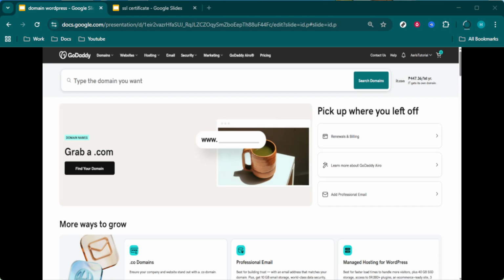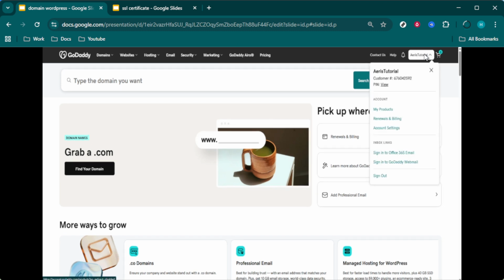In today's video, I'm going to teach you how to migrate your WordPress website to GoDaddy seamlessly and efficiently. Let's begin by accessing the GoDaddy website. Start by clicking your name in the top right corner, which will reveal a drop-down menu. From there, click on My Products. This is where all your GoDaddy products are located.